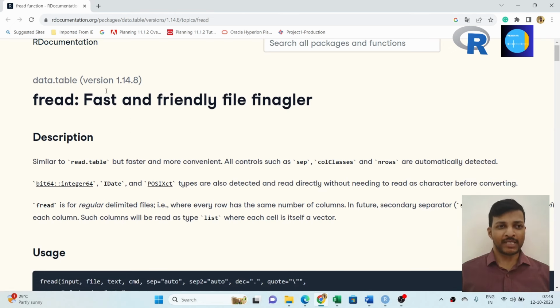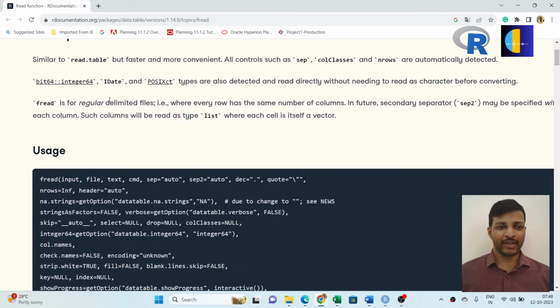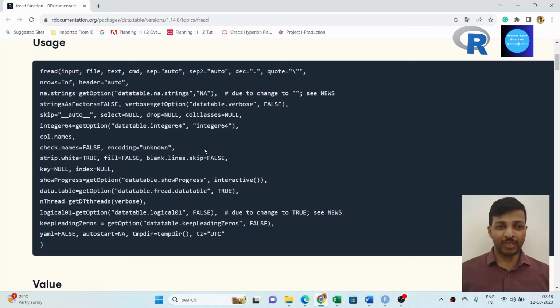This is the R documentation for data.table. In this, we are going through the function called fread. There are so many options and variations to download the data from flat files into R. From this, I have chosen a few options from the function fread. Let us move to R.